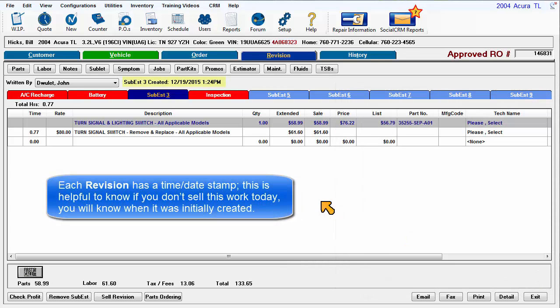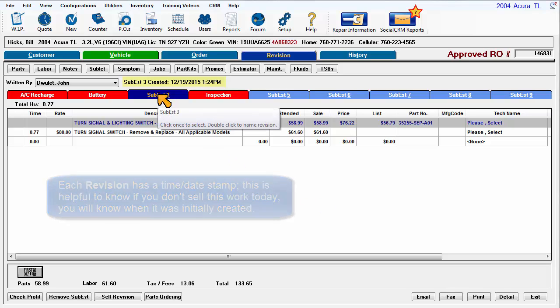Each revision has a time-date stamp. This is helpful to know. If you don't sell that work today, you will know when it was initially created.